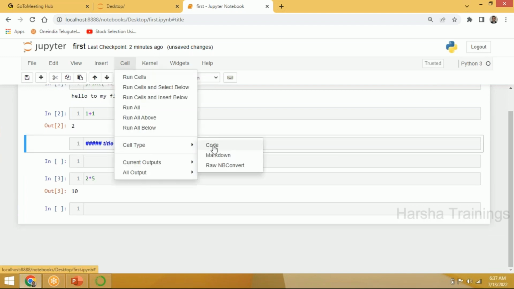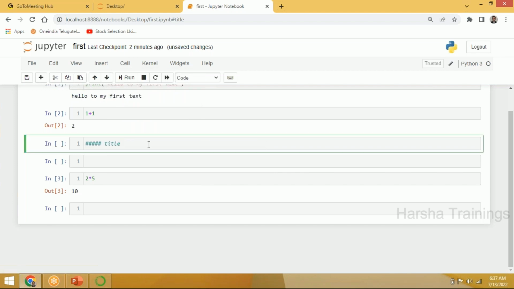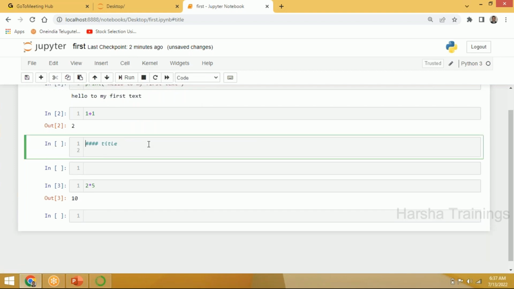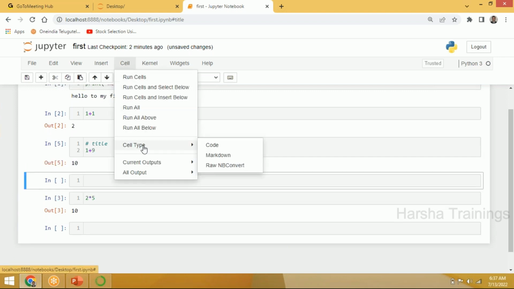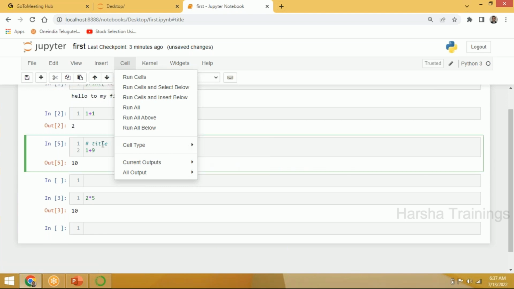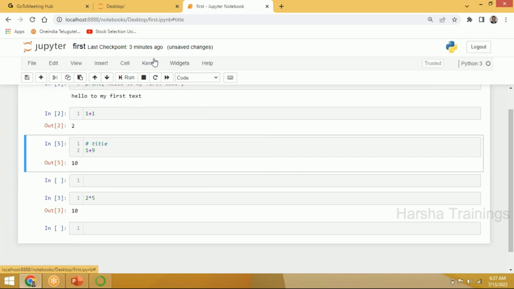Now, once again under cell, I can also make it a code block. If I make it a code block, this will become a comment. Hash means comment in Python. Clear? Now look at how it is executing. Here I can use 1 + 9. This will execute. Remember carefully, by default a cell is a code block. You can also make it markdown, which means you can do some commenting and write some documentation here.